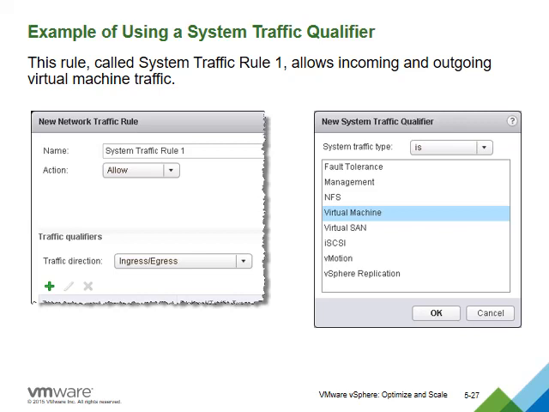Here's an example that makes use of a system traffic qualifier. They're calling it System Traffic Rule 1. It allows incoming and outgoing virtual traffic. But as you can see, it's only for virtual machine. Again, we put the qualifier in here and we say only virtual machine traffic.